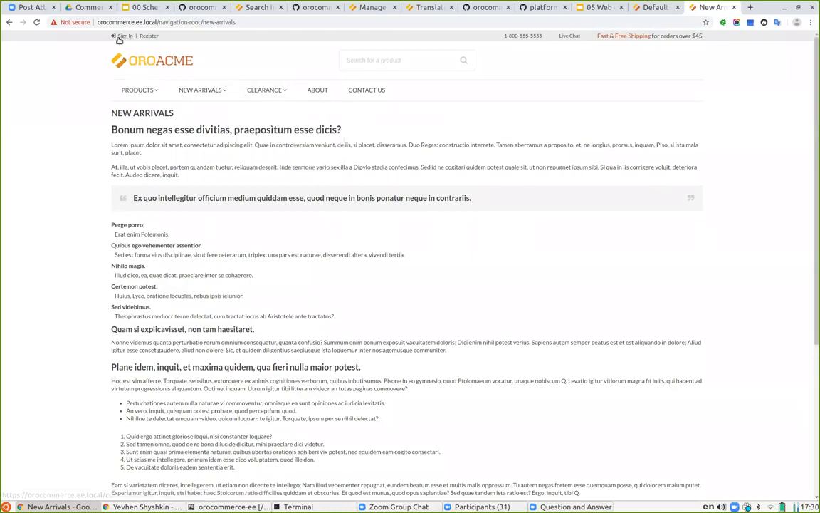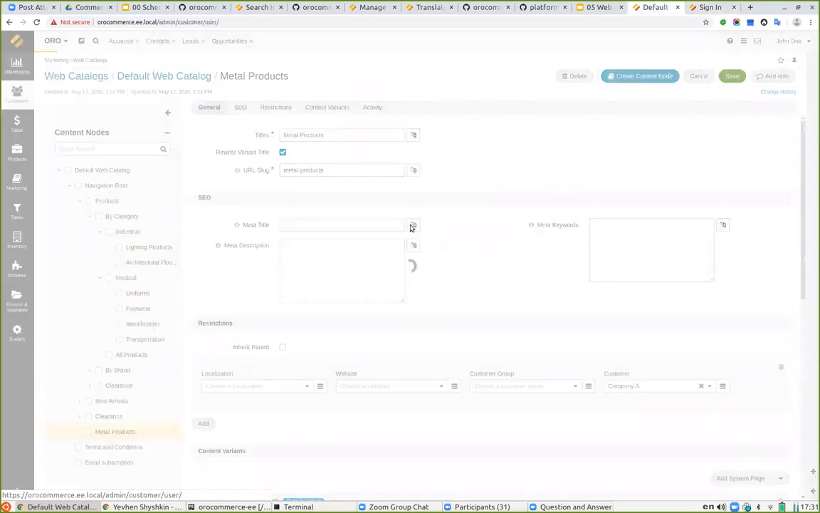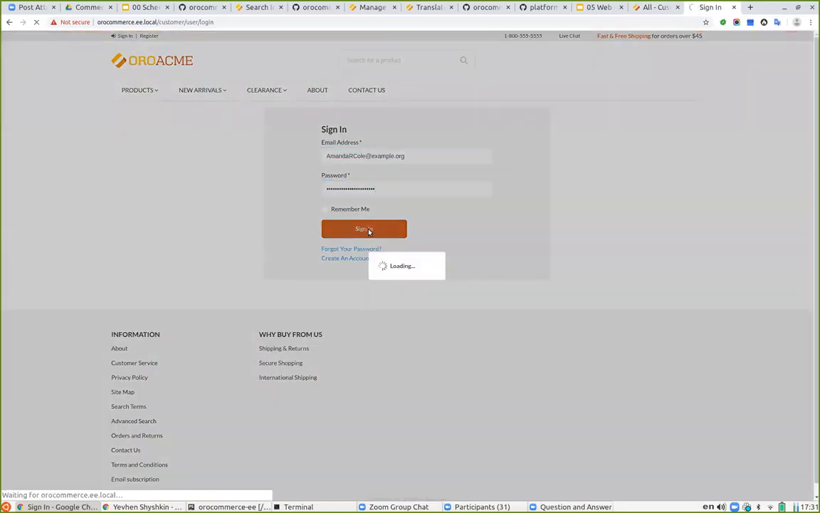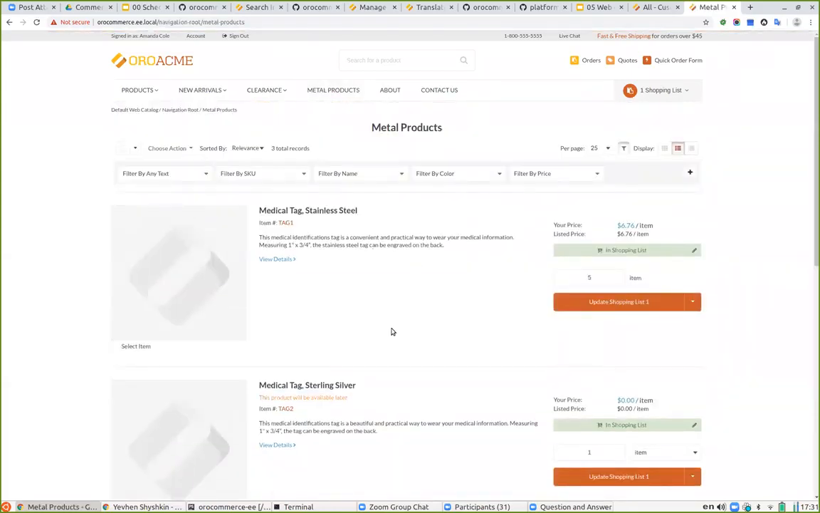But if I log in as somebody from company A, I will be able to see my metal products section again. That's how you can set different nodes or different elements in the web catalog visible to different customers, customer groups, websites, or localizations.